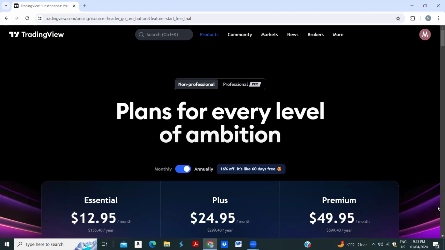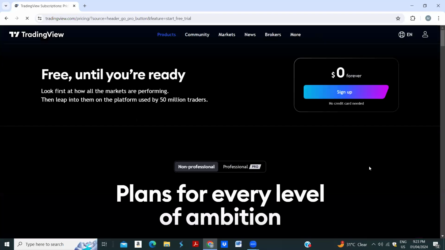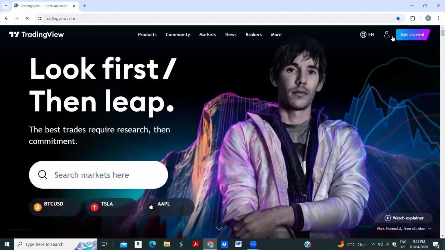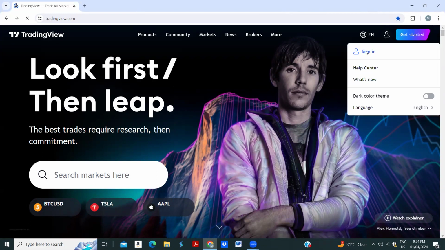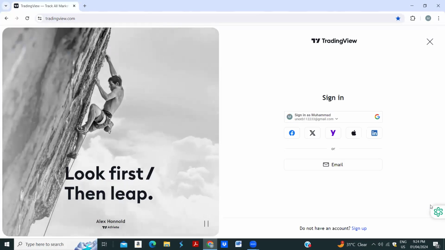Now let's suppose you already have an account with TradingView. How will you log in? Let me sign out. Once we sign out, we go to TradingView, and here you can see the login. Just click over here and you will be able to log into your TradingView account. Here you will see the option of sign in. Click on sign in.